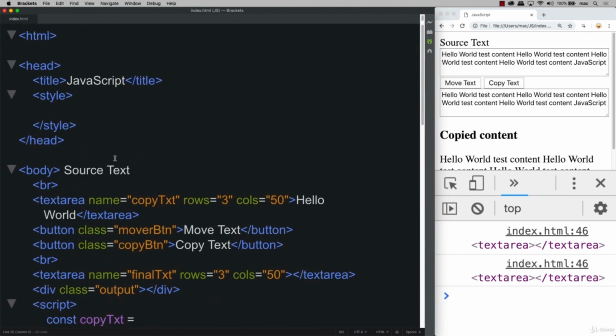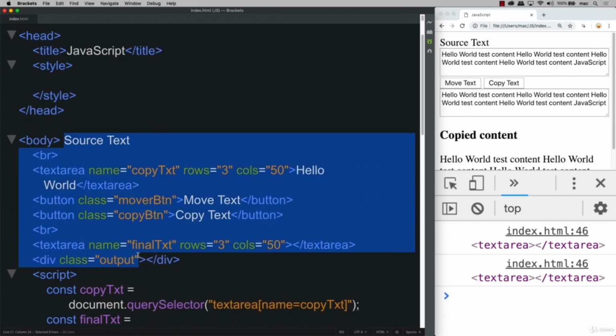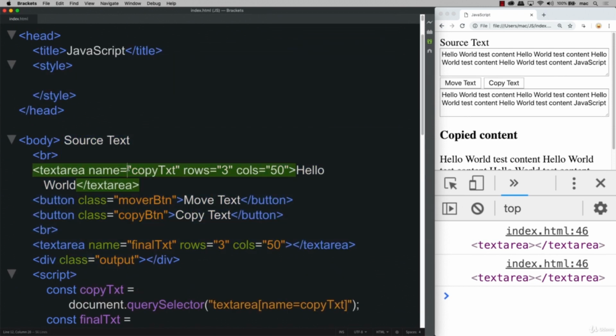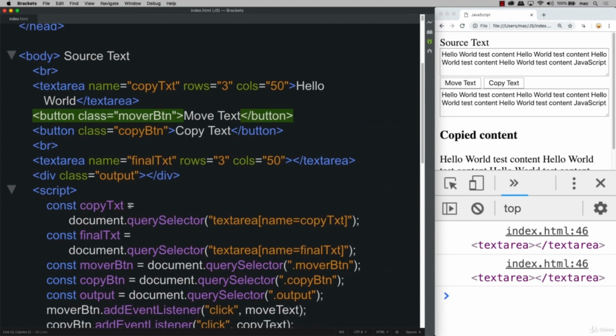So let's quickly run through the source code. So we had no styling, and of course you can apply styling, make this look a whole lot better. We've also got some basic HTML. So we needed some basic HTML structure, such as a couple of text areas. So one where we could have the string contents that we want to copy and move, and then also another text area where we can output that content into. And then lastly, we also had a couple of buttons that we needed to introduce our functionality.